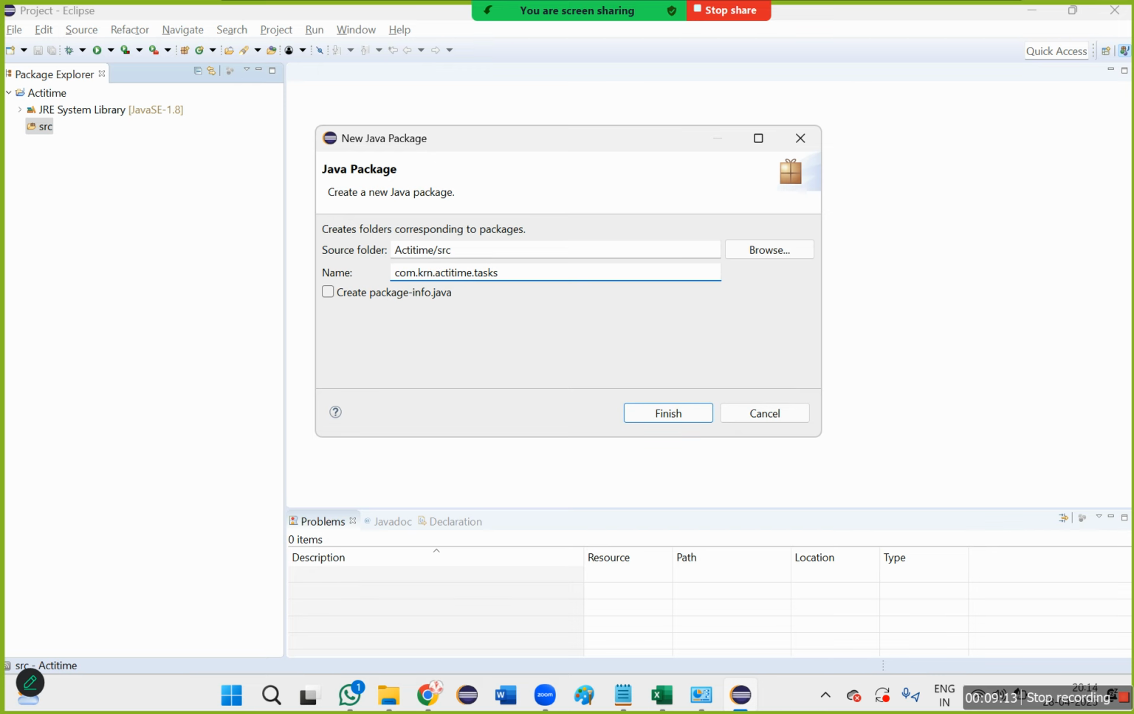com.krn.actitime.tasks. This is the full naming convention for these. Company or commercial: in the company, there might be many companies. I have to come to a particular company called KRN. For example, if you are working for TCS, give it as TCS, CTS, whatever it is.